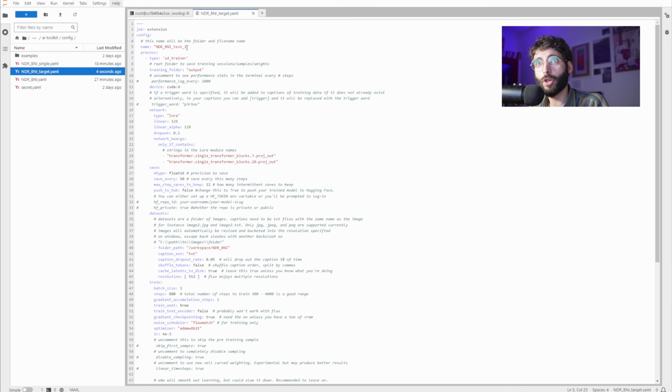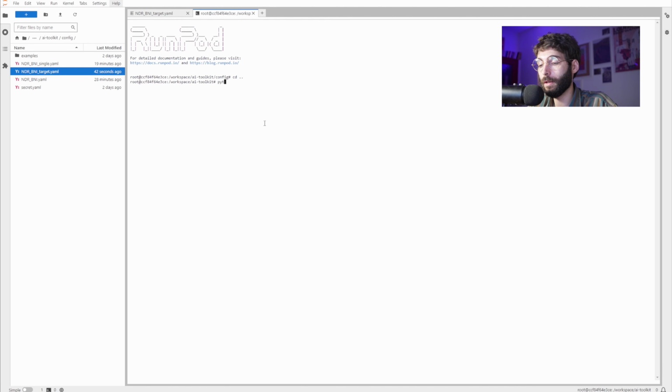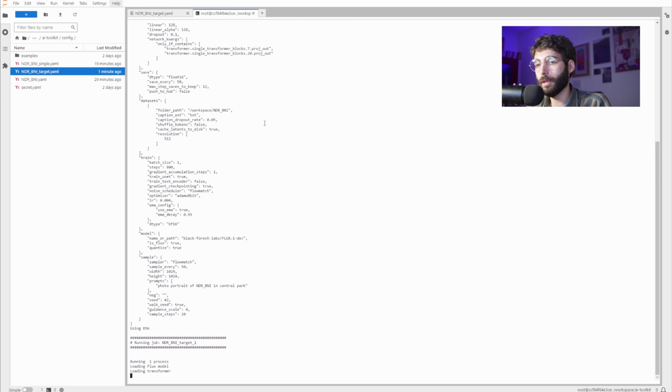Then I am going to change the name to ndrbni target 1, save the file, and then launch it with python run.py config/ndr_bni_target.yaml. Now I am running this job with the 4 images dataset, not the one single image dataset.